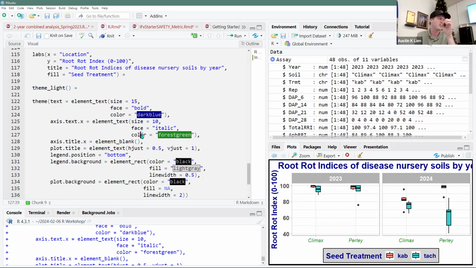with size, face, and color, and some other things too, like font type. You can also do this element blank, which just removes that aspect of it. So here I just remove the title. We can change our plot title here and center it by using this horizontal justification.